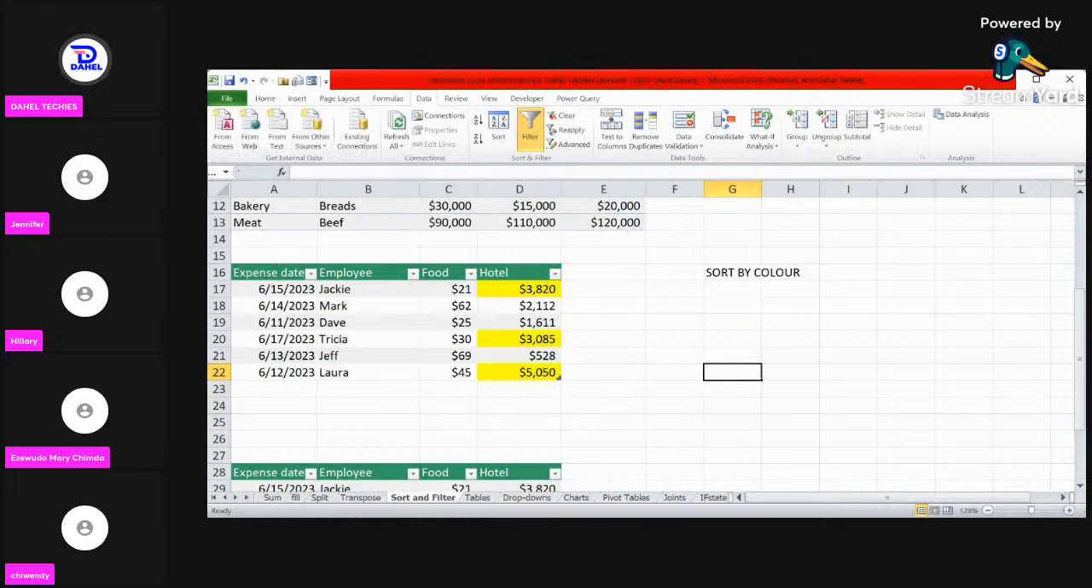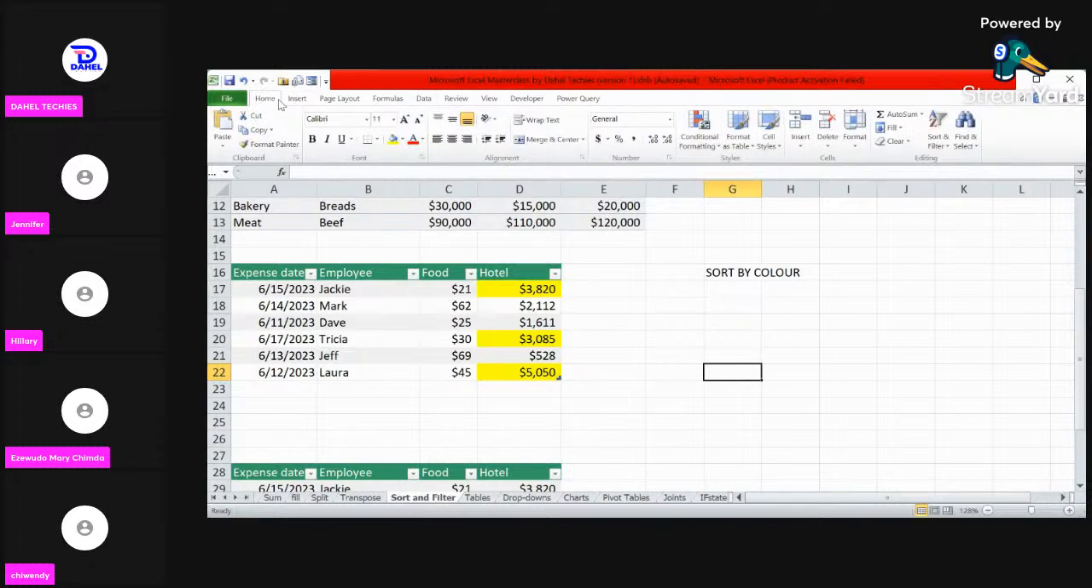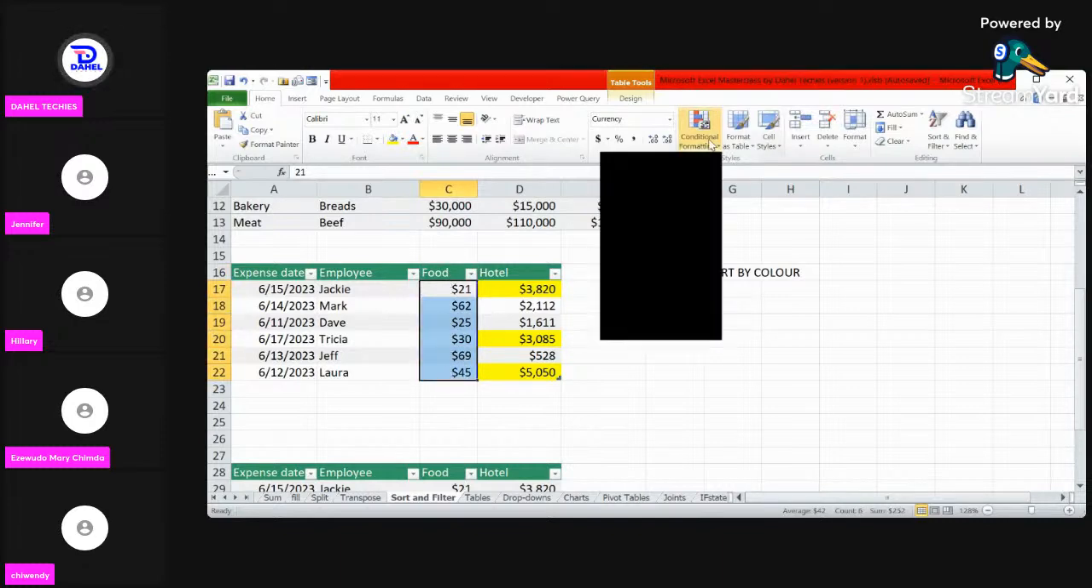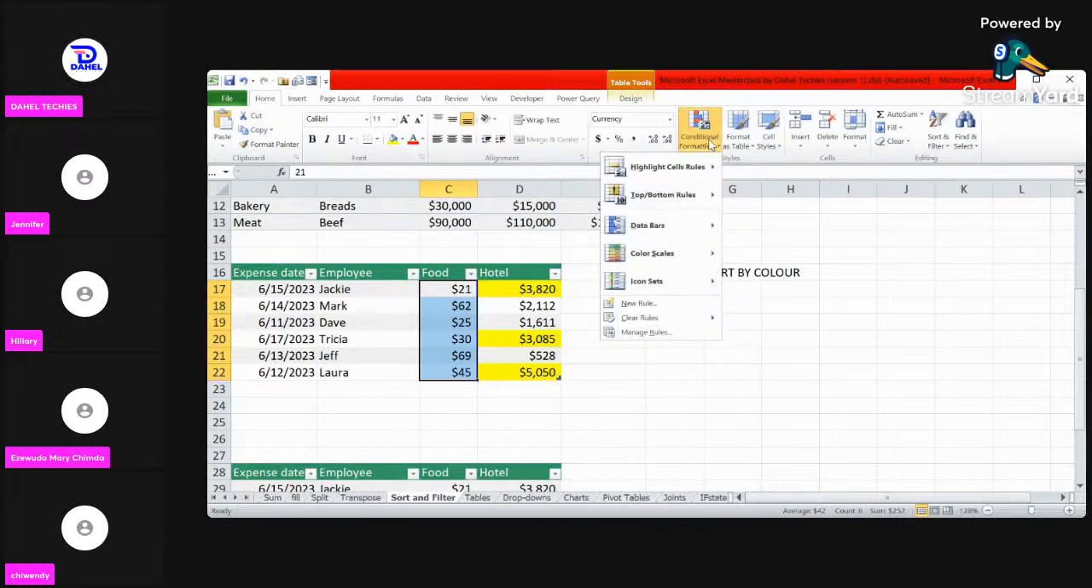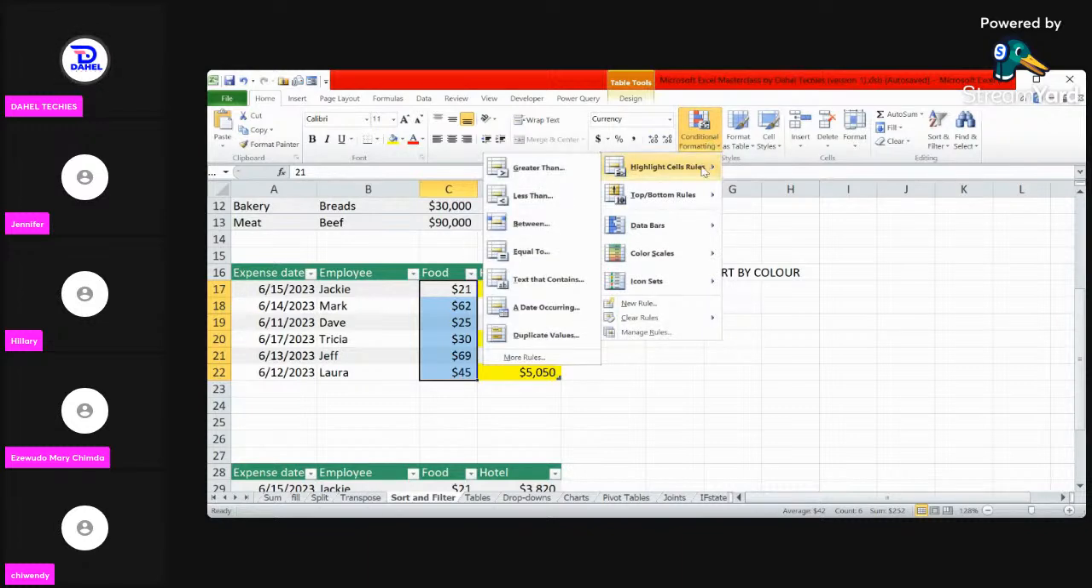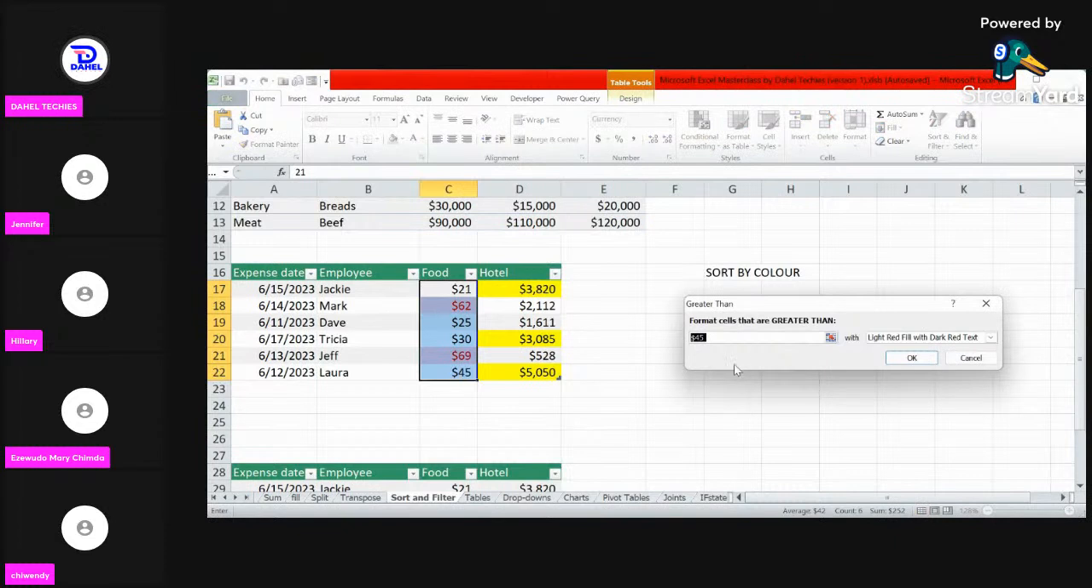When you go to your home menu, you are going to see the food column now. If I choose this column, or maybe go ahead and highlight all, I'll go to conditional formatting. I will tell Excel to highlight cell rules, and I'll choose greater than. Let's say 30. Cell rules greater than 30.